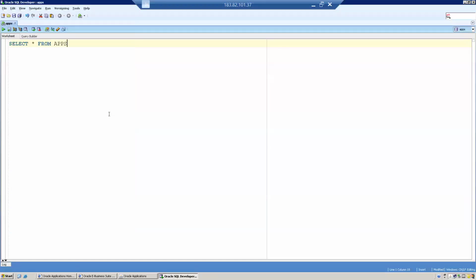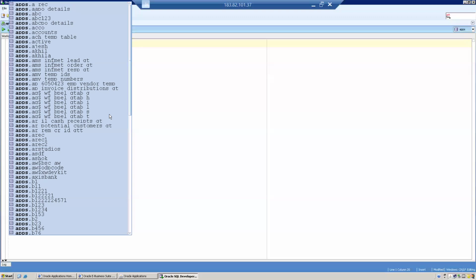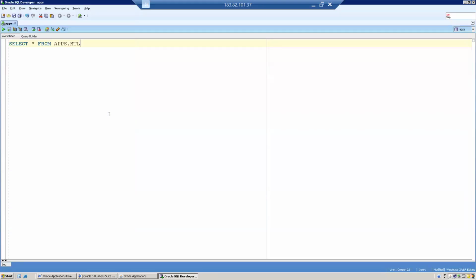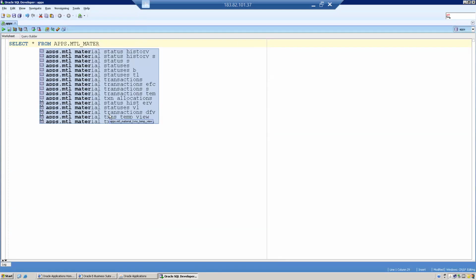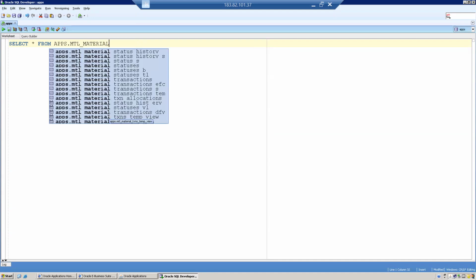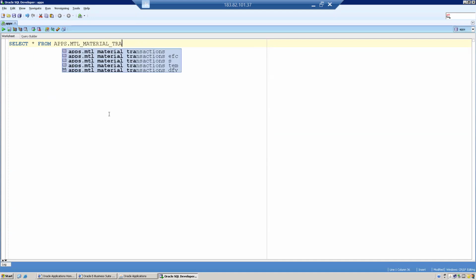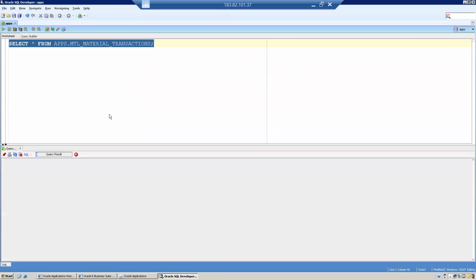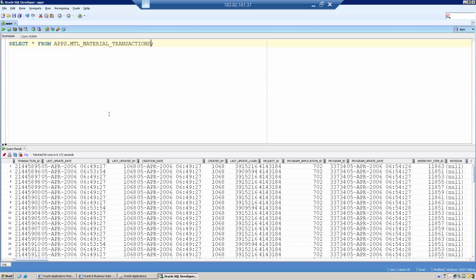So sometimes we have to utilize the apps schema. If the DBA set the apps schema for each and every table, then we have to run with apps. Okay, MTL material transactions. Okay, this table. And how do we find ours?